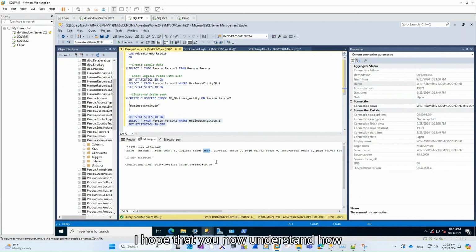I hope that you now understand how important it is to create correct indexes and how index scan and index seek can be tuned. Happy learning!